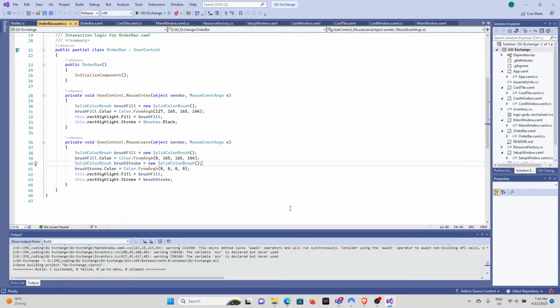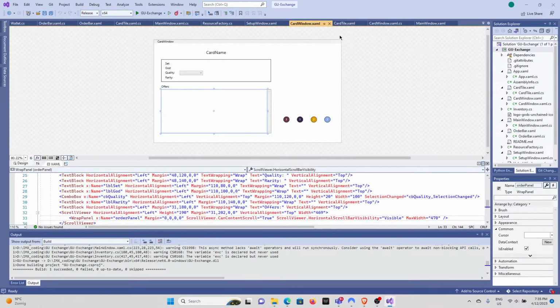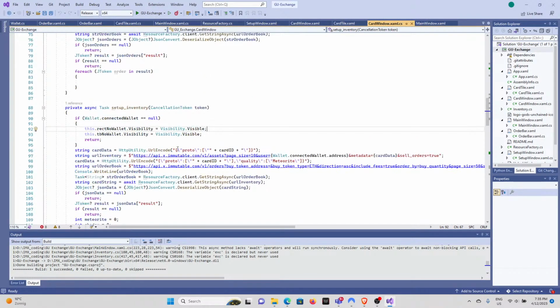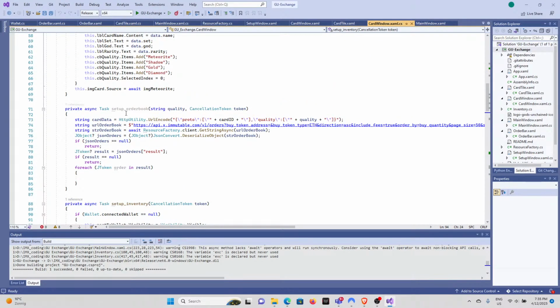So what I'm going to try to do now is see if I can get this to display actual orders from the IMX order book. So for that, the first thing we want to do is in the card window, I need the actual code. And I've already made kind of a start here just to get orders from the order book and see if we can display them. So we have this setup order book method here, which currently is not being called by anything. It's not referenced anywhere.